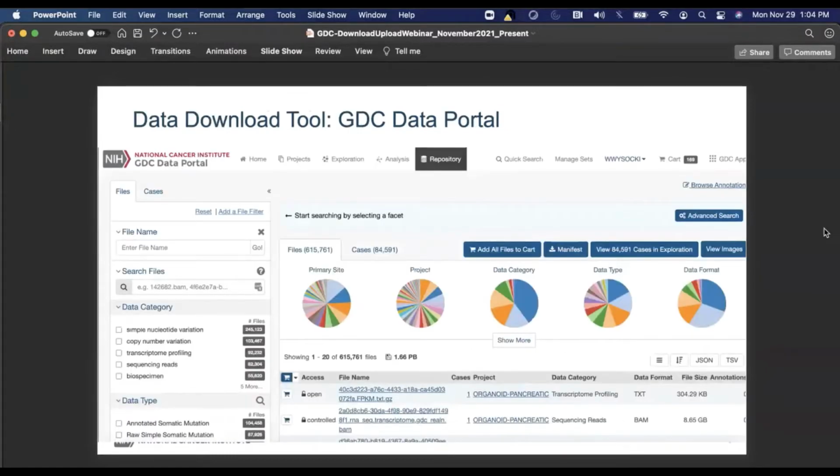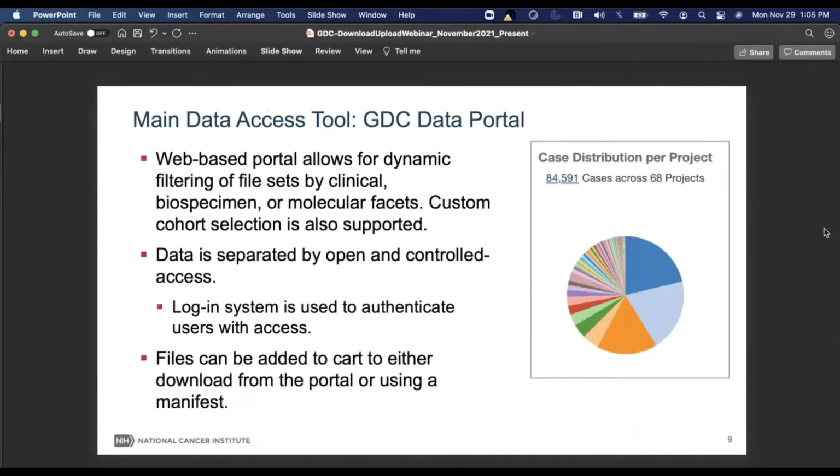So the first data download tool I want to go over is the GDC data portal. Here's a screenshot of it. We're going to show it in a lot more detail in a minute or so. But basically, this is just a web-based portal. It allows for dynamic filtering of file sets by all kinds of different facets. And custom cohort selection is also supported in case you know exactly which cohort you want, or maybe you're bringing one in from a publication or something.